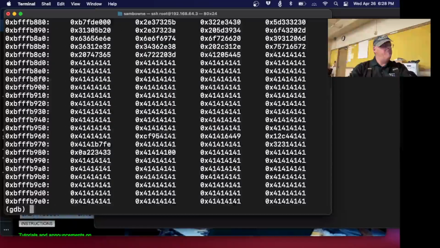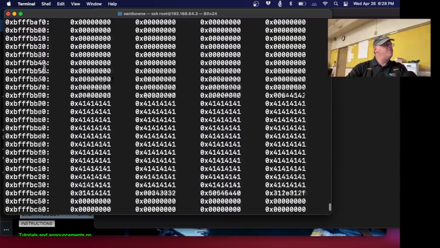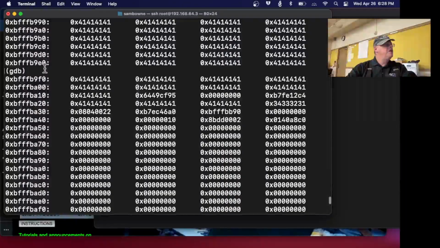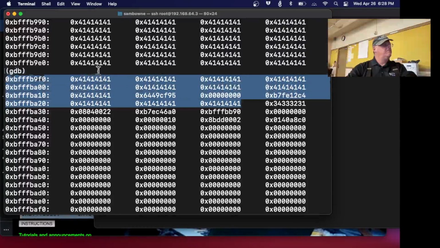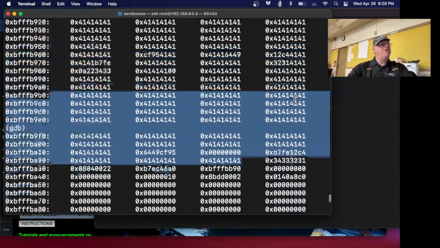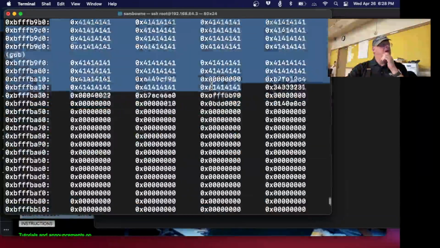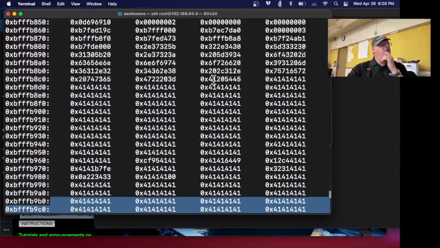So there's all the A's I put in. And BA28 is here. So that's the end of the stack. And as you can see, there it is, and there's the 1, 2, 3, 4 I put in. So this is a classic buffer overflow, and there's the stack. And now I've got the situation where up here, you see a lot of A's I injected, and I can put in exploit code here, and I can jump back to it.